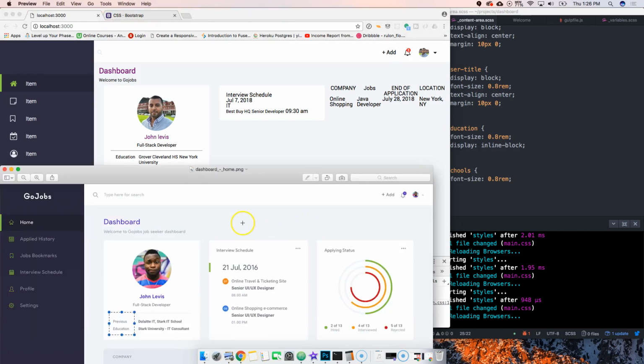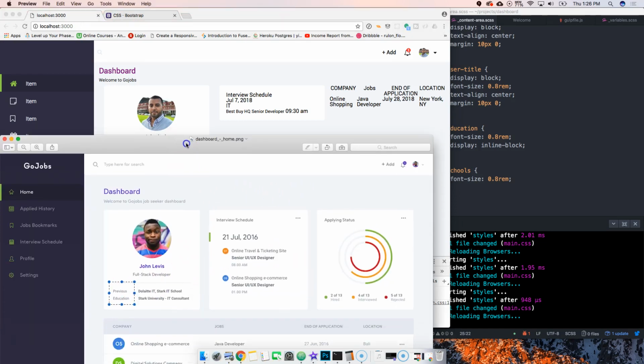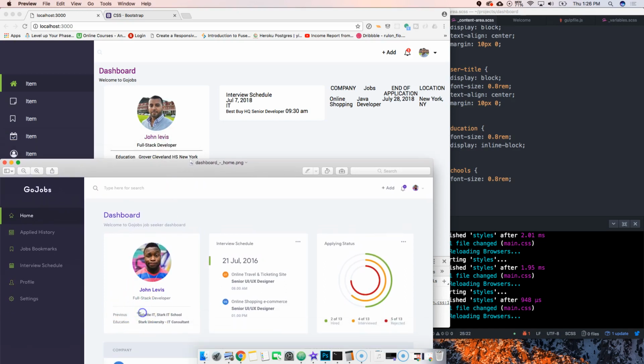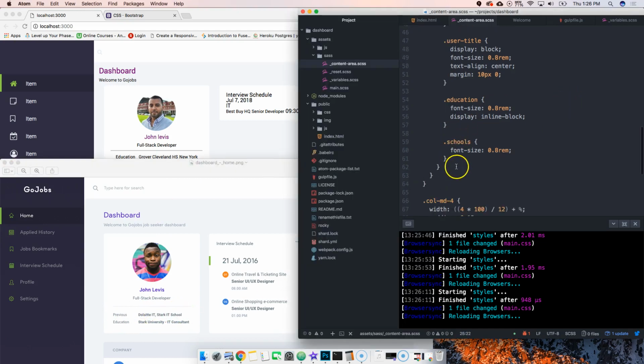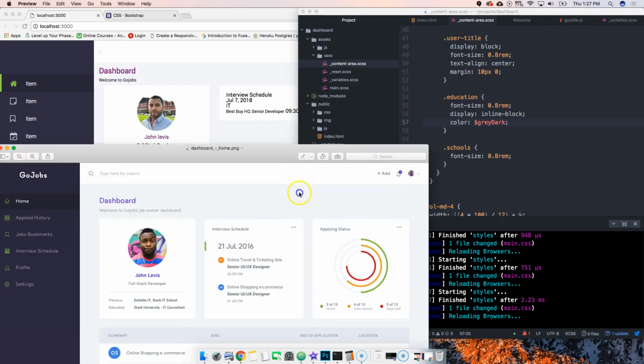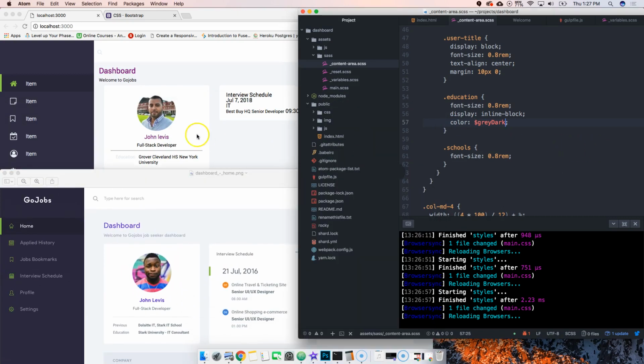Let's look at the image, what we got. Okay, we got that. Let me see. Should make this a little bit lighter. So, the location color, gray light, gray dark. For now. Okay, what else?